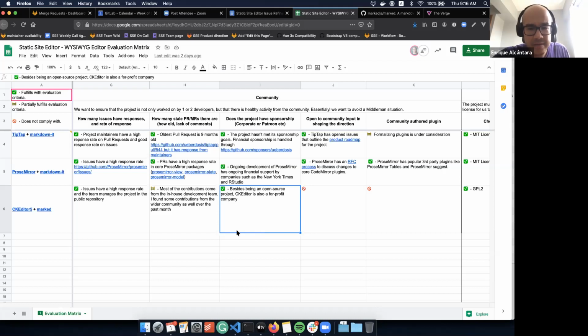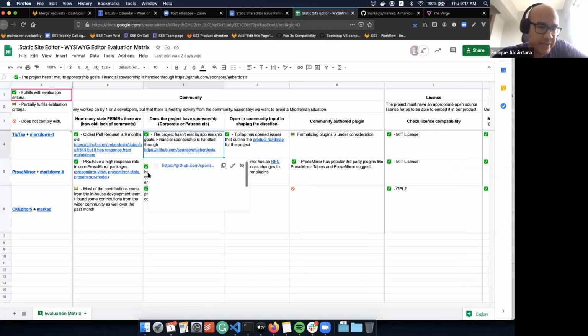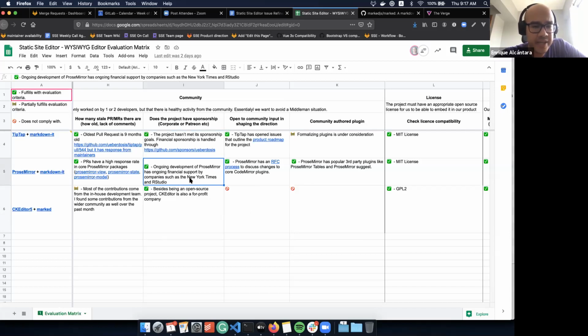In the case of sponsorship, as I said before, TipTap doesn't have a lot of financial sponsorship. In the case of ProseMirror, it is continuously supported by the New York Times and RStudio. And in the case of CKEditor, it is a for-profit company. So they are implementing this project for profit, even though it is open source.